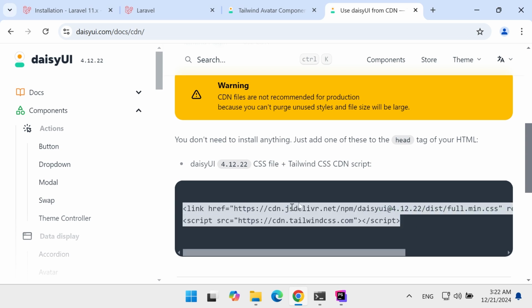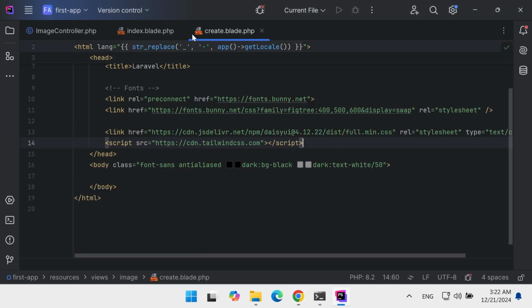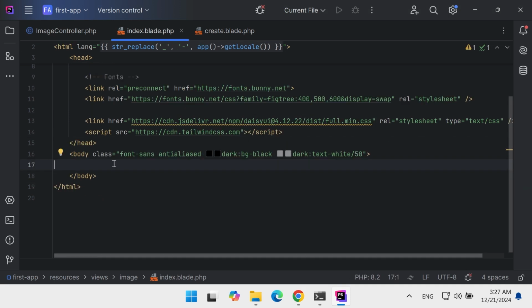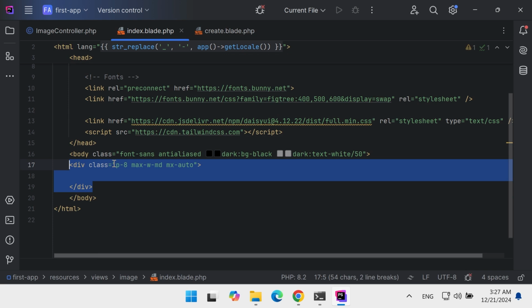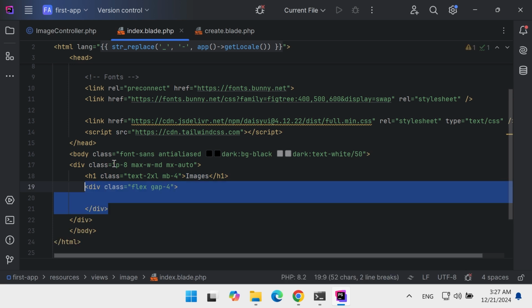I'm going to copy the following two links, and I'm going to include them from CDN for simplicity. I'm going to put this inside create blade and index blade as well. Now let's focus on index blade first. I'm going to create one div, which is going to be wrapper of everything. Then we're going to have h1 with title images, and then we're going to start iterating over our images.